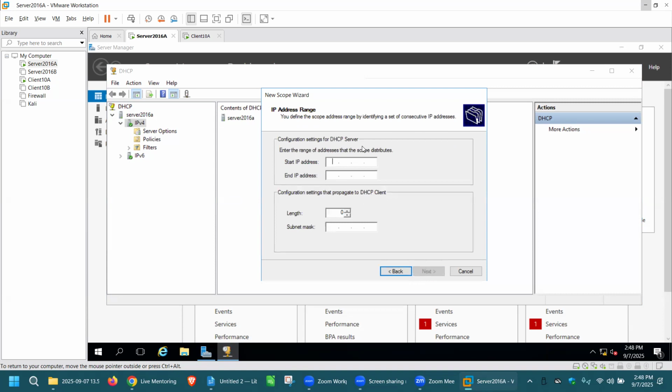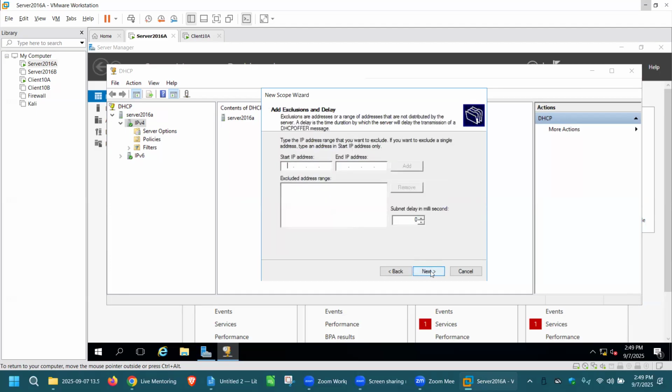Now it's going to ask you for your IP address range. So for this portion, we will not include the IP addresses that we have already assigned to our servers. For this demonstration, I'm just going to go with 10.0.0.50, and we'll go to 10.0.0.150. And it gives you the length and subnet mask here. We'll hit next.